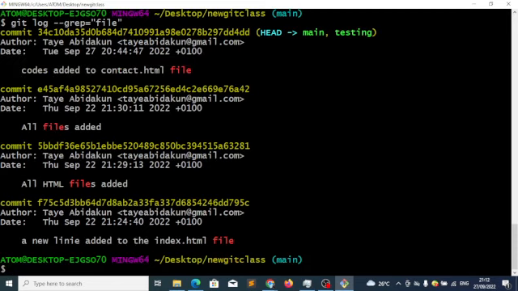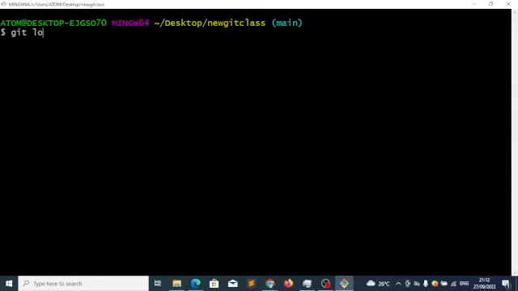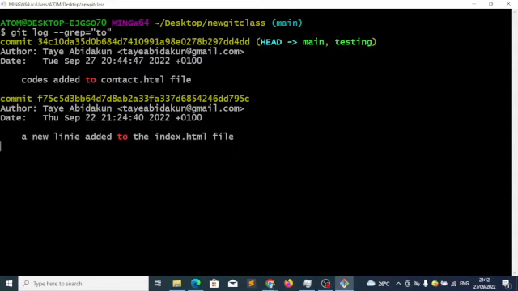Let's look for all the commits that have this word to. I run it again. Git commit --grep=2. Oh, sorry. Git log, not commit. Git log --grep=2. And you're going to see all the commit messages that have this word to in it.